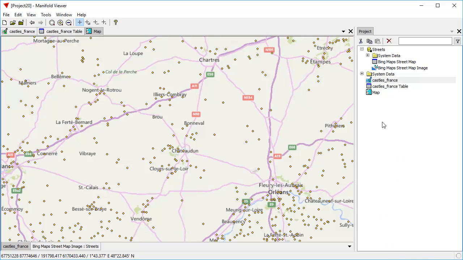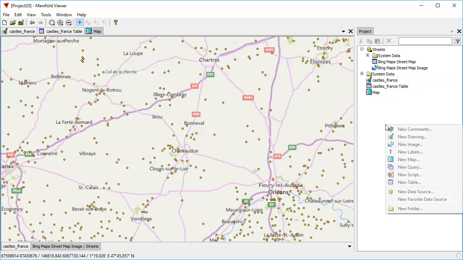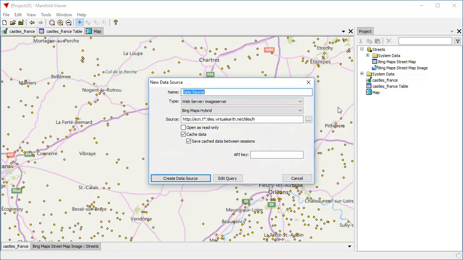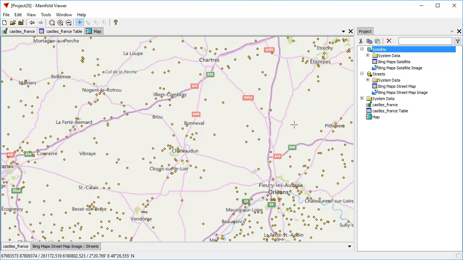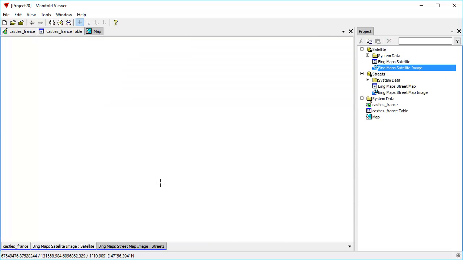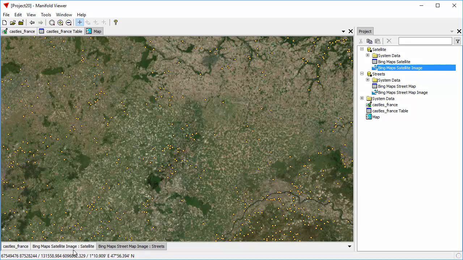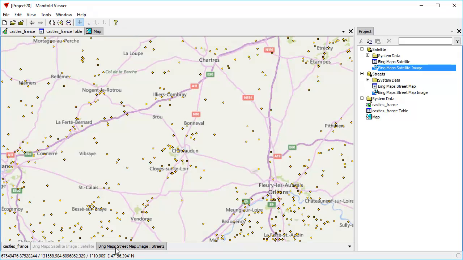I'm going to do one more thing here. I'm going to create a new data source that shows a satellite image. Call it satellite. And we're going to use the Bing Map satellite image for that. Create data source. Let's drag and drop that into the map. Click that off for the moment while I zoom in.